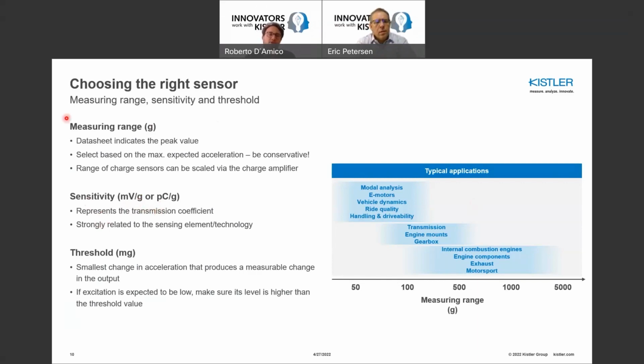It is very often the measuring range that is used instead. So very often the measuring range has a higher priority as a criterion for choosing. There is also another parameter that might be worth looking at, which is the threshold. The threshold basically tells you the minimum amount of vibration you can measure. This is usually in milli-G.